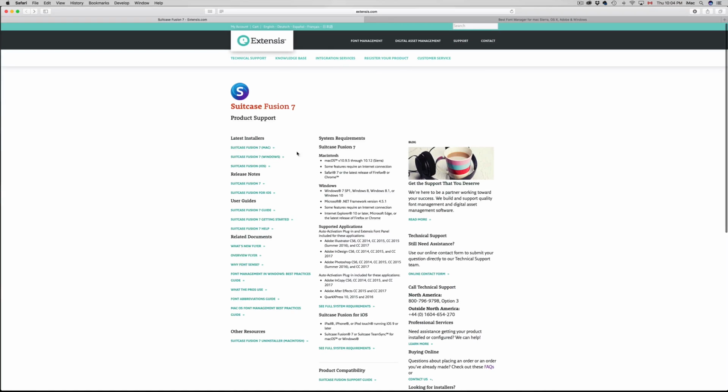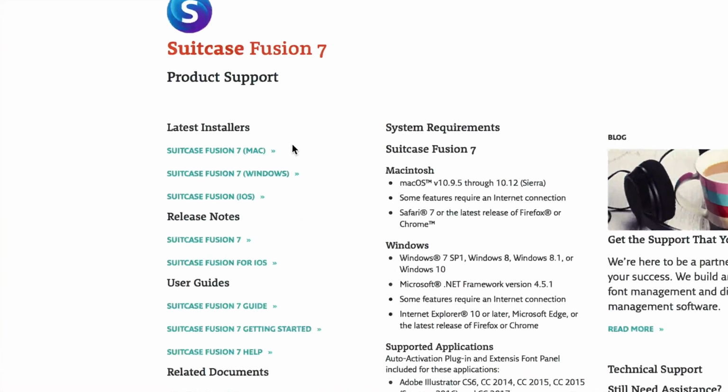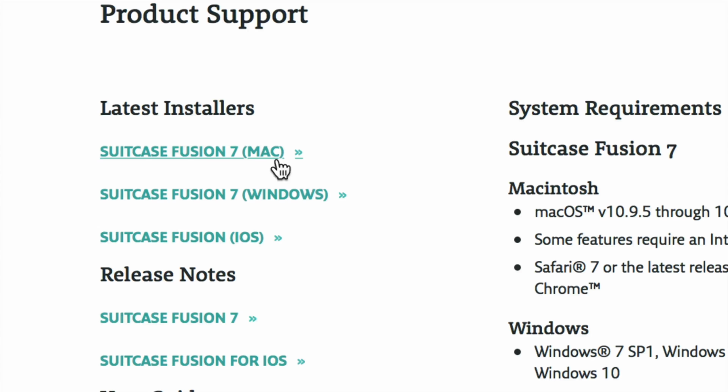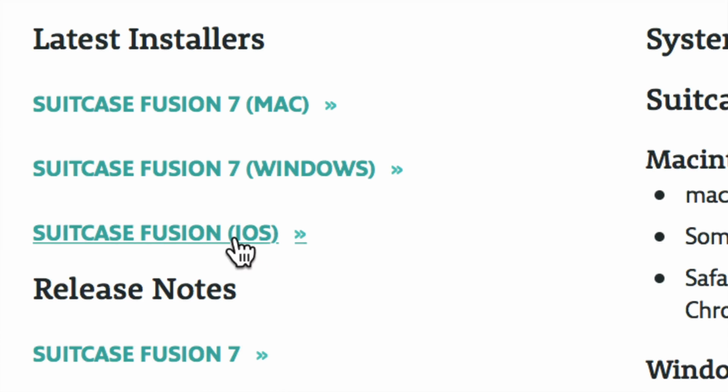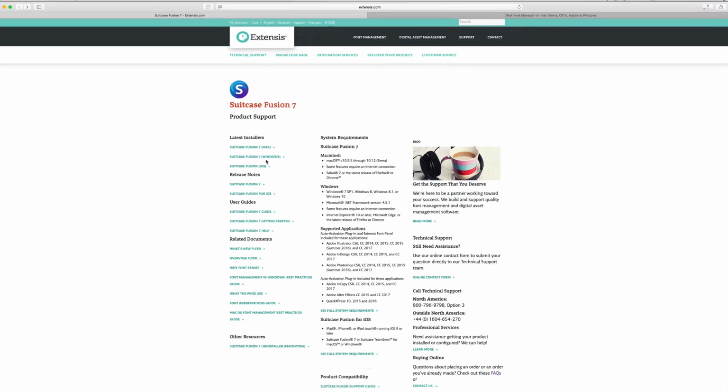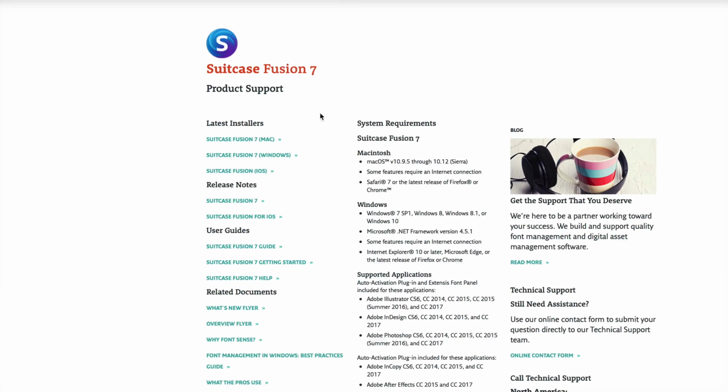Okay, so you guys want to see to your left hand side, you guys are going to see latest installers. Here's Mac. So I'm going to teach you how to install on Mac, but here you can also download from Windows and iOS. Well, if you're going to download iOS, I'll just do it from my phone directly and not go through this. However, you can. Okay, so all you guys have to do is actually click on it and then starts downloading. That easy. Same thing for Windows. Click on it, starts downloading.